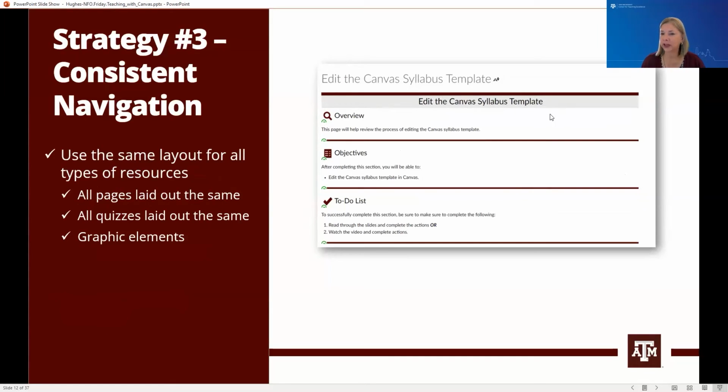It's got some graphic elements that do a nice job of organizing the page and making it visually appealing, but also useful for students. They know what the overview is about. They'll find their objectives here, and then they have their to-do list. So once you decide how your pages should look, make all your pages look that way.